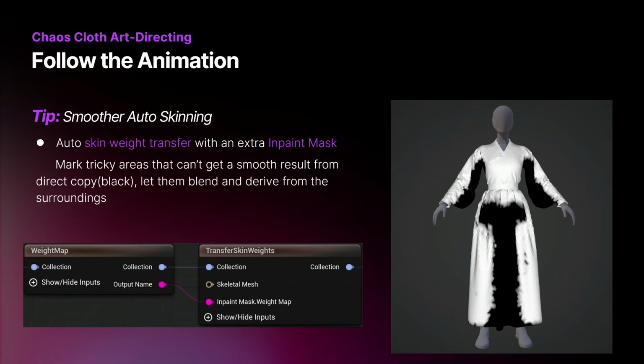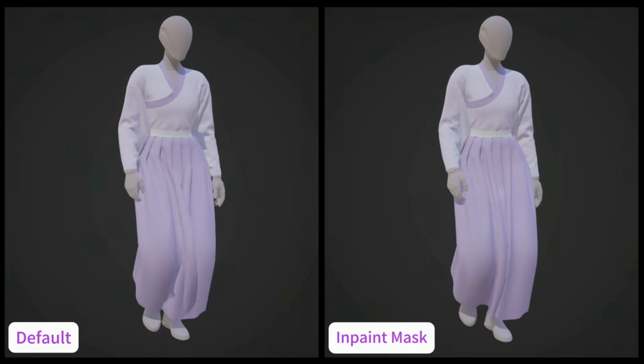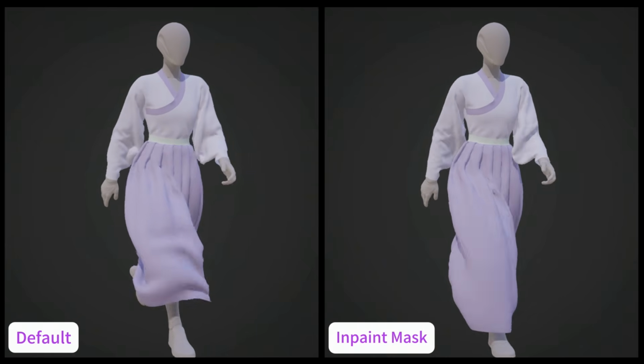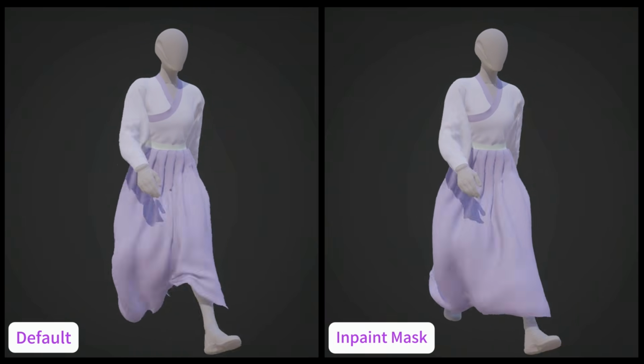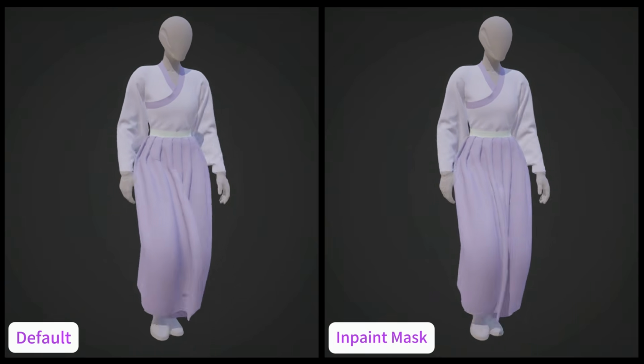Here's a small tip to improve those areas. You can manually mark them using a mask and tell the transfer tool explicitly that this region shouldn't get transferred directly. They need to be derived smoothly from the surrounding surface. And here you can see the difference. With the help of an extra mask, the result looks much better.